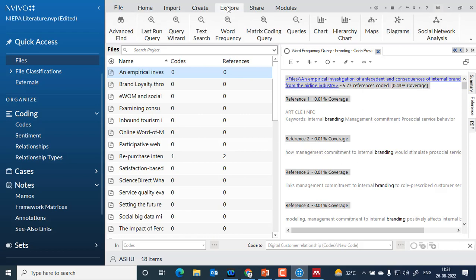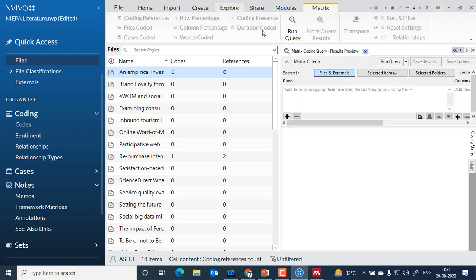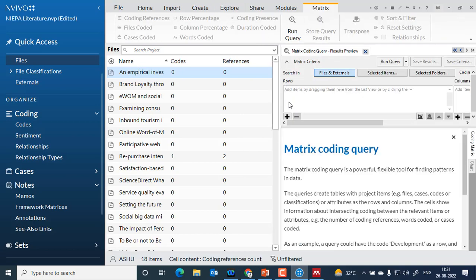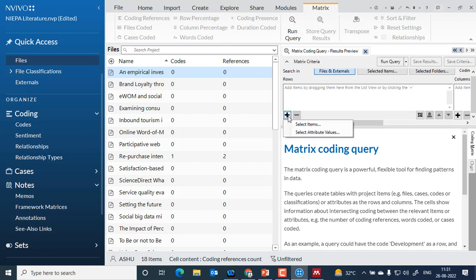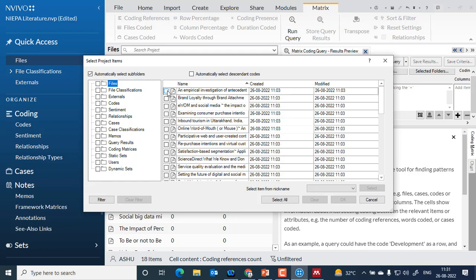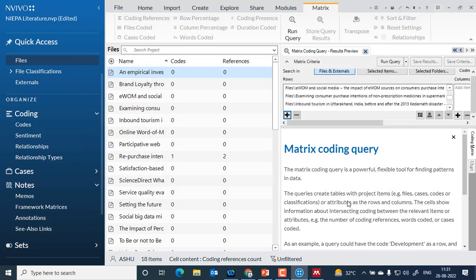Go to explore, go to matrix coding, and then an option comes. Two boxes are coming, one box and the other box. In the first box, I am selecting a few of the papers which I need to compare. So randomly, I am checking four to five papers. Five papers I am selecting.